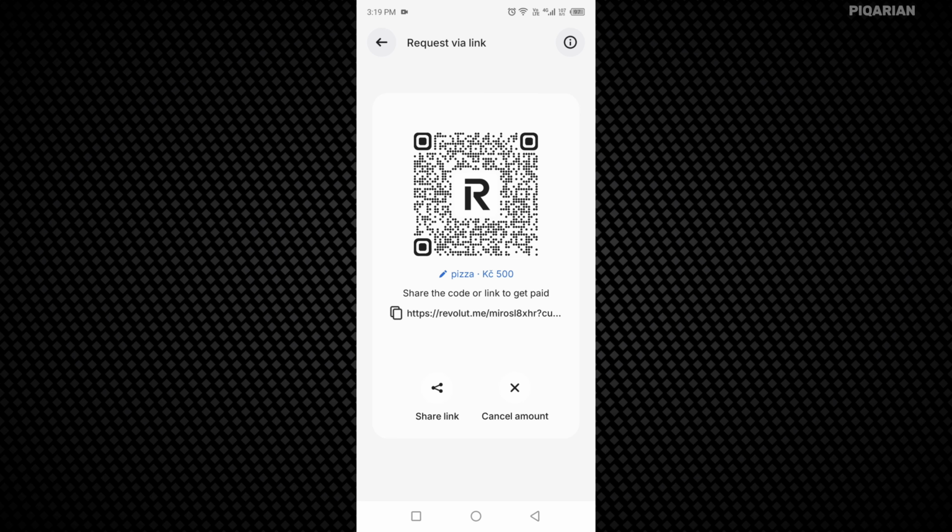Here is the pro tip I promised you. If you find yourself frequently requesting the same amount from the same group, you can actually create a Revolut.me username in your profile settings. This acts as a permanent personal payment page. Instead of creating a new link every single time, you can just give people your custom handle and they can pay you whenever they want. It is a massive time saver if you are the person who always ends up booking the group tickets.